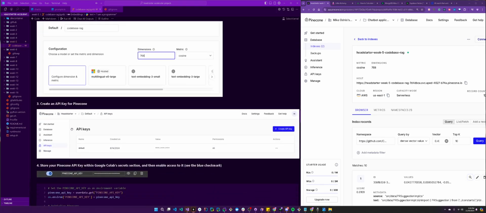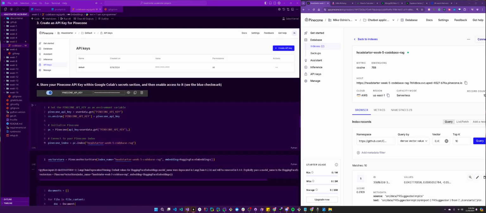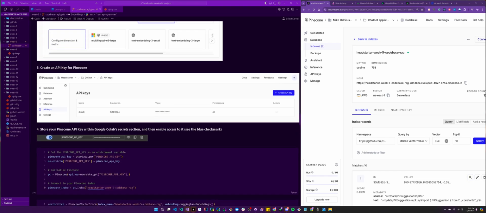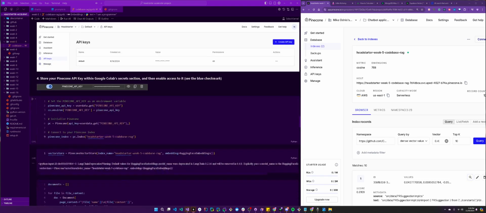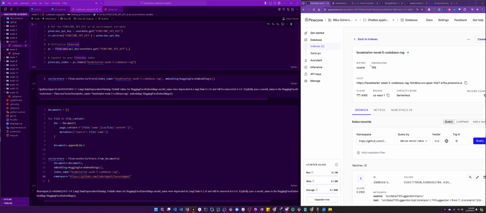Then we set up Pinecone. We're using 768 dimensions, but you can use however many dimensions fit your needs. Then the metric is cosine, which enables vector search, well, somewhat. But we initialize Pinecone with the index we created.